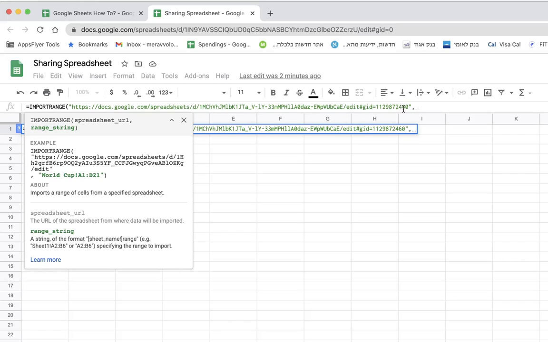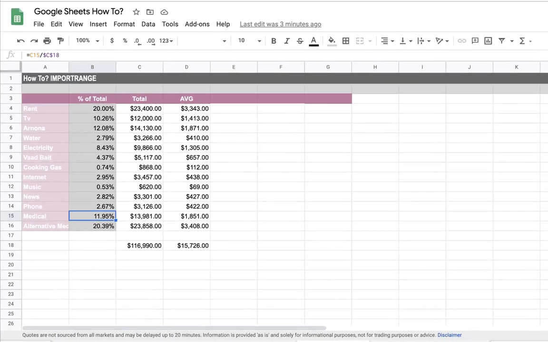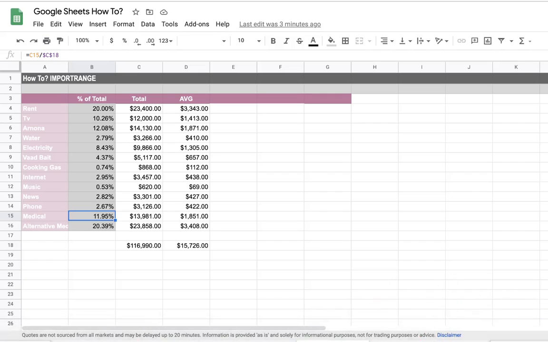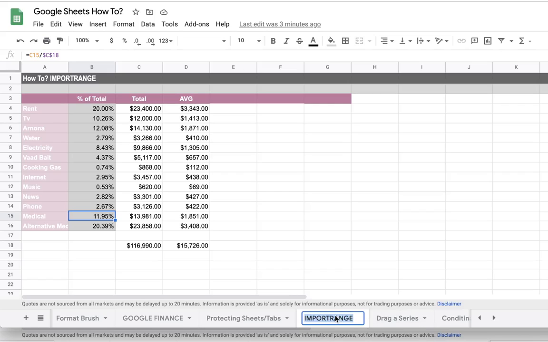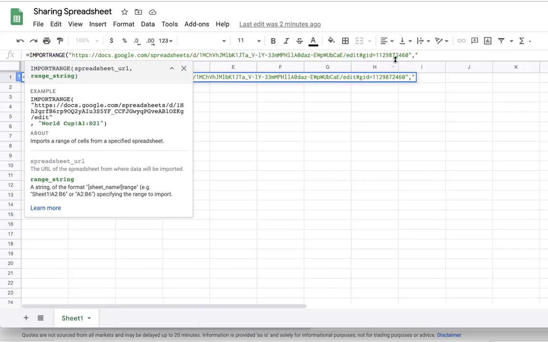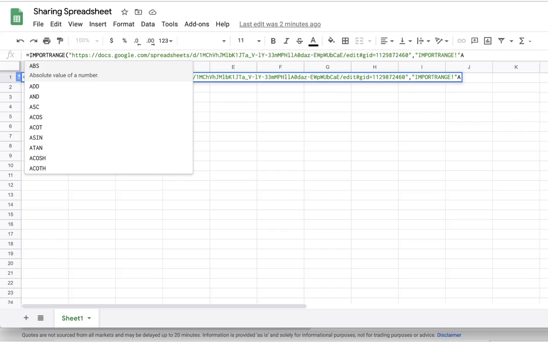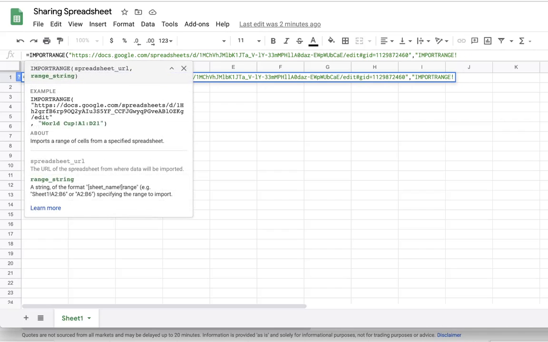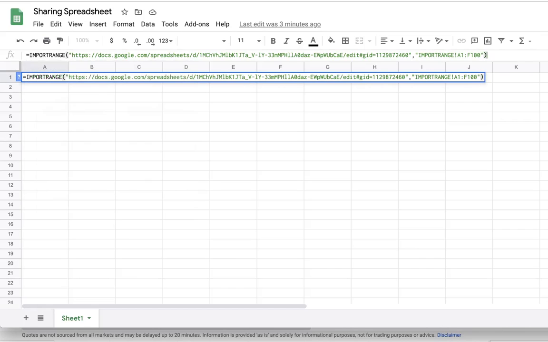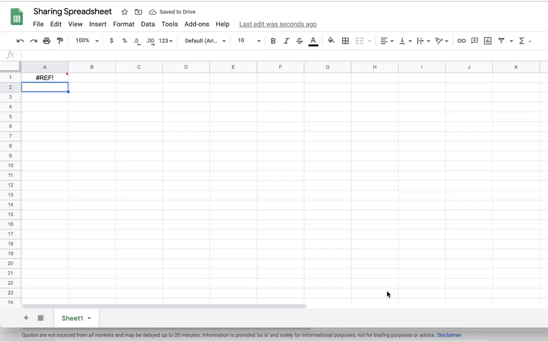And here we need to add the name of the tab. So here my tab is called import range. Sorry. Here, it's called import range that I want to link to. So let's copy that and then exclamation point and the range that we want to connect to. I didn't mean to close parentheses yet. 100. So here I'm just writing a general range, and we will fix it.